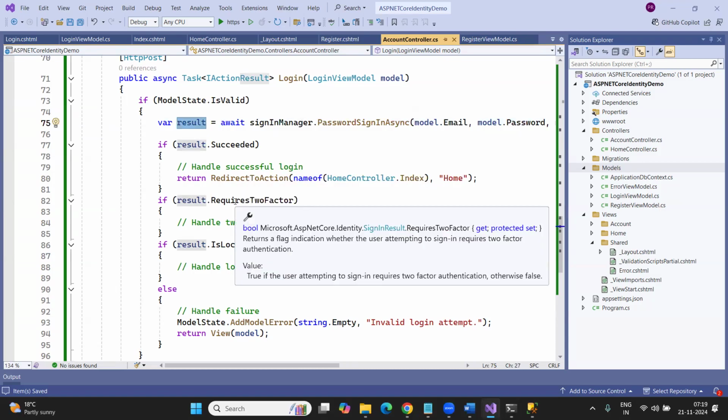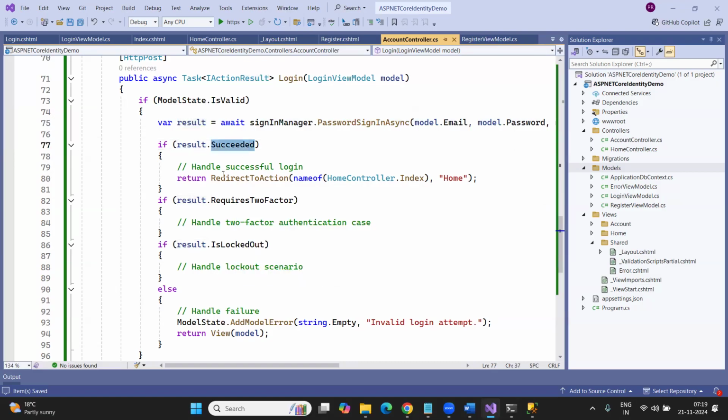And these are going to be Boolean kind of values, so they can contain true or false. If succeeded is true, it means login successful. If succeeded is not true, then it is going to check whether two factors are required. So is two-factor authentication required? If true, then here you need to manage how to handle the two-factor authentication.